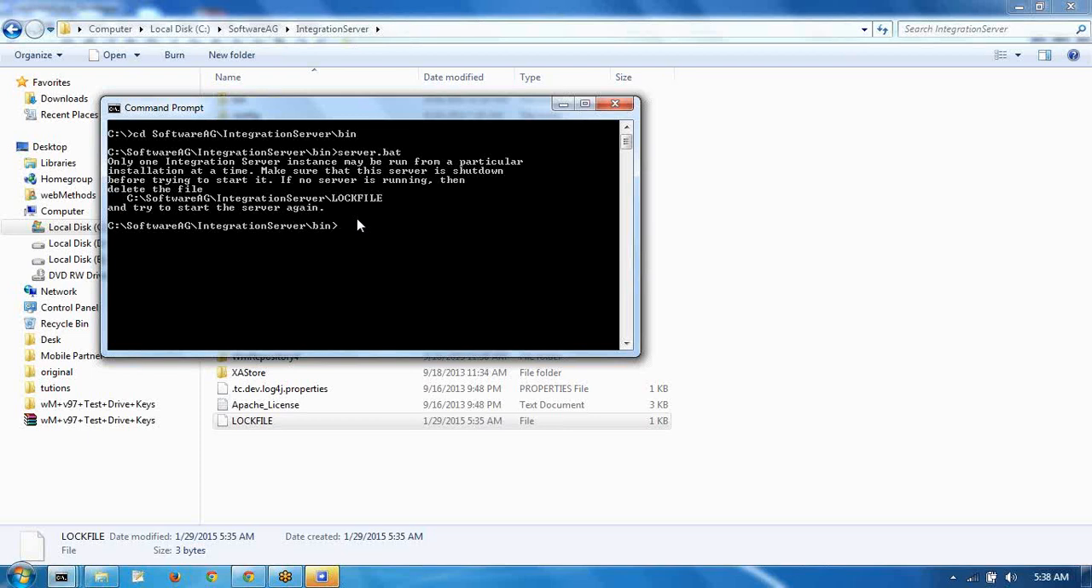In some situations, the lock file will remain even after you shut down the server. That is, when you abruptly shut down the server, the lock file will not be deleted. When you shut down the server in a proper way, the lock file will be automatically deleted from the directory.